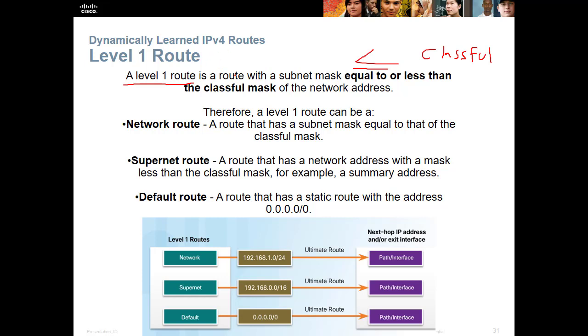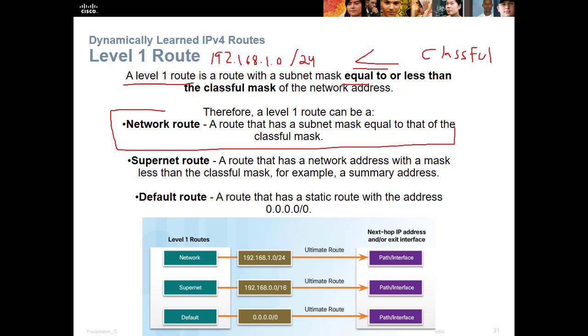So let me explain. When you see a route in a table for a destination network of, for example, 192.168.1.0/24, a 192, this classful mask is a /24. So a destination network in your routing table of 192.168.1.0/24, that's equal to classful. So we call this a level 1 network route. A level 1 network route is a route that has a mask equal to classful.